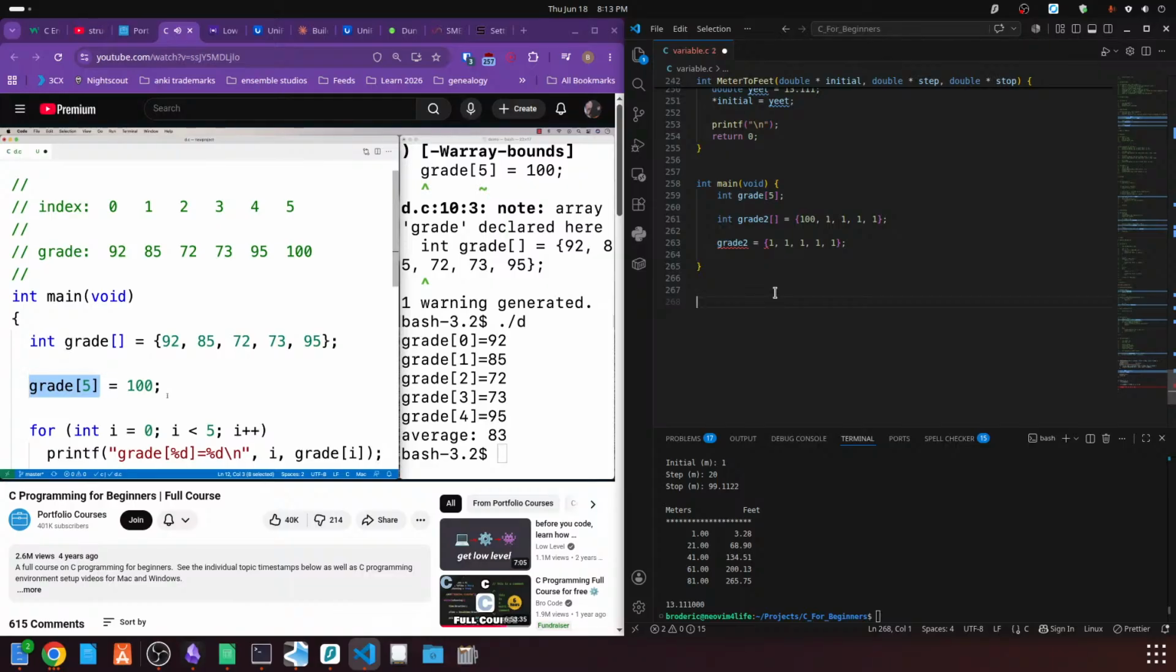But C is an interesting language in that it will let us do that. It'll actually let us get away with that.